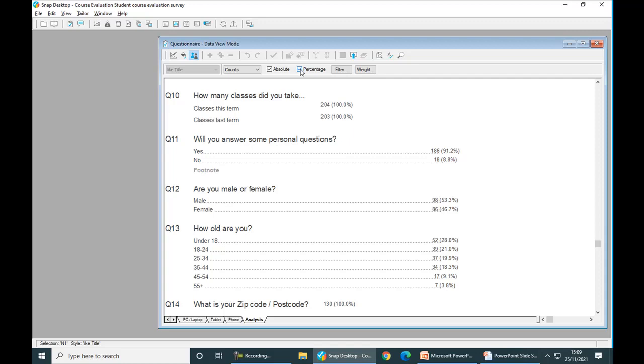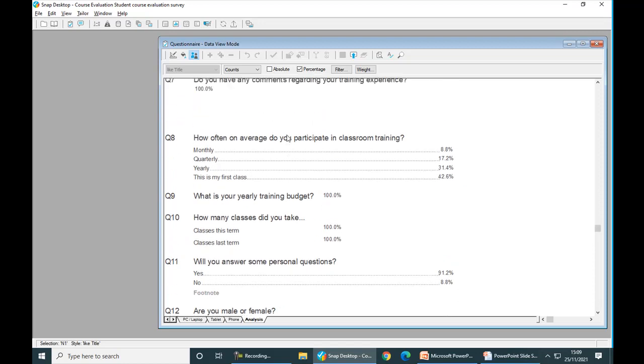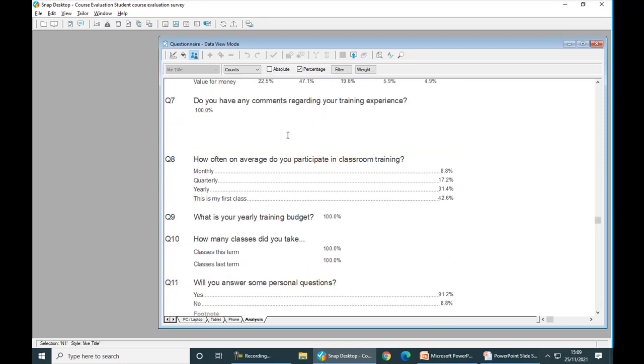And percentages can be particularly misleading if we turn off our absolute counts. So for example, if we look at question number 7, our general comment question, it does suggest that everyone has given a response to this question. But we already know that case number 1 didn't actually answer this question, and if I turn on my absolute values, we can see that 161 people answered question 7 of the potential 204 people. So the 100% is actually only relating to the 161 who did answer this question.